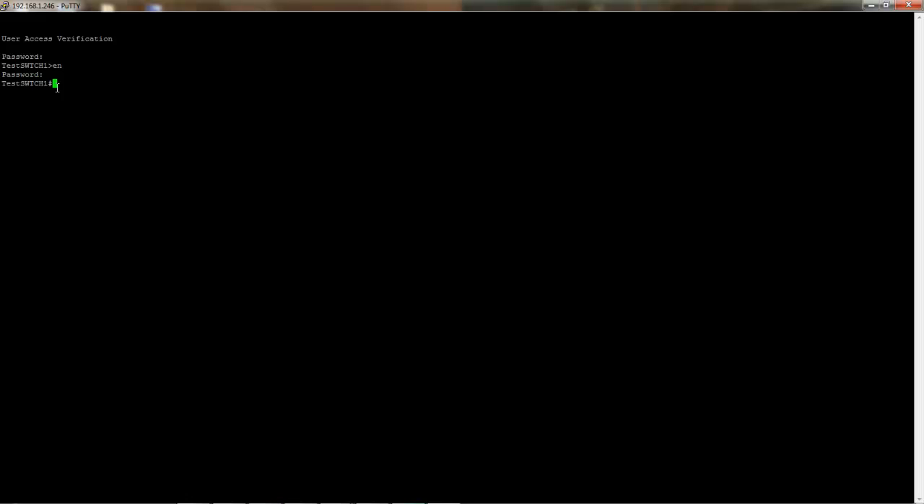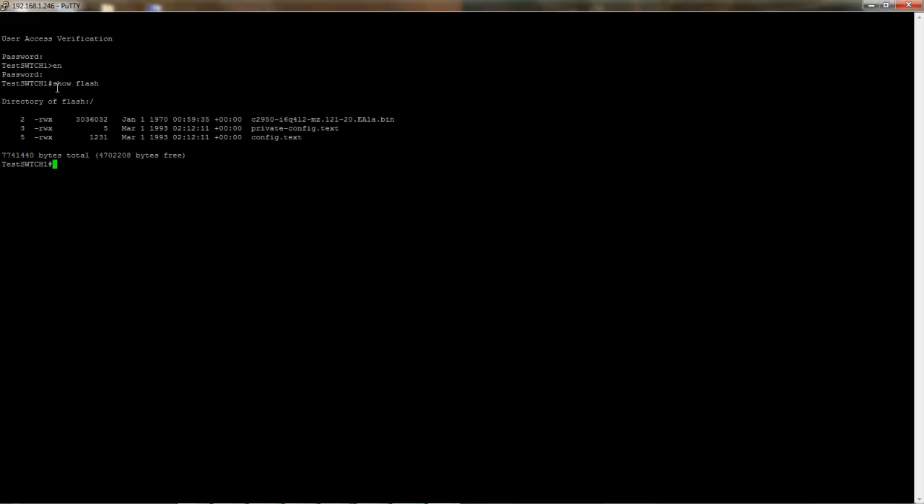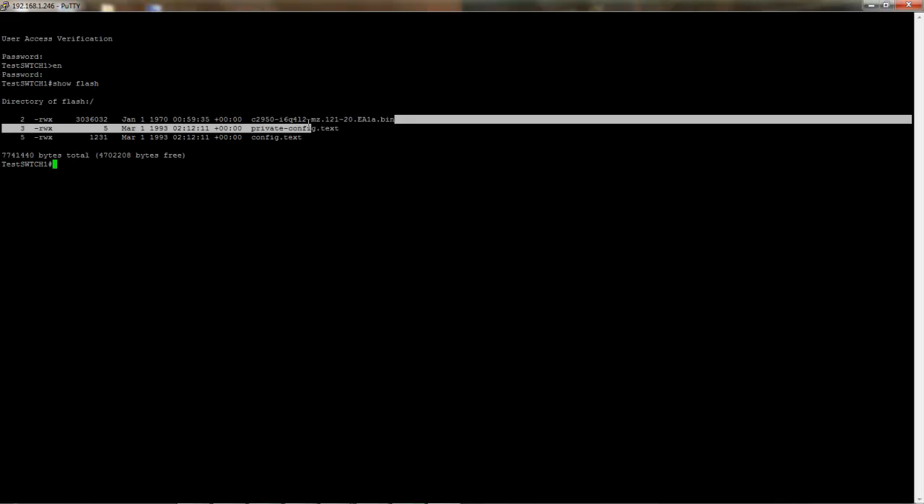Let's go into the Flash and I'll show you some of the files that are located there. As you can see, there is no VLAN.dat at this point because there have been no VLANs created. Now the flash file that you have to be wary of is this file right here. Of course, your file varies from switch to switch, but this is the ISO, the image file. If you were to delete this by accident, your switch would no longer function.